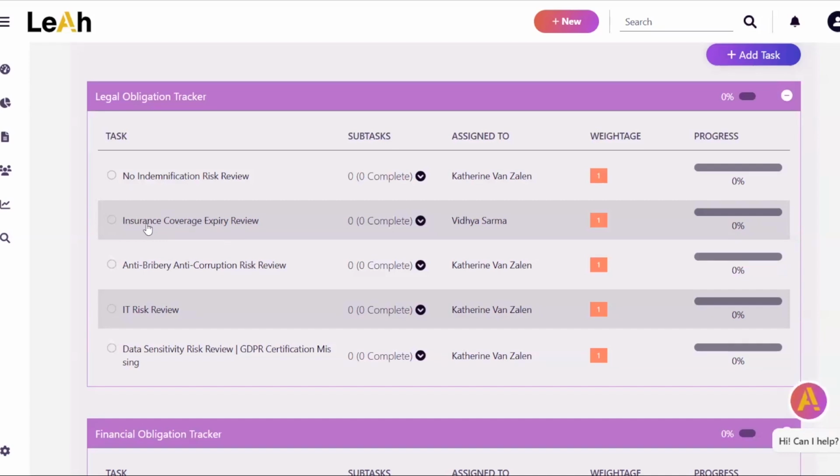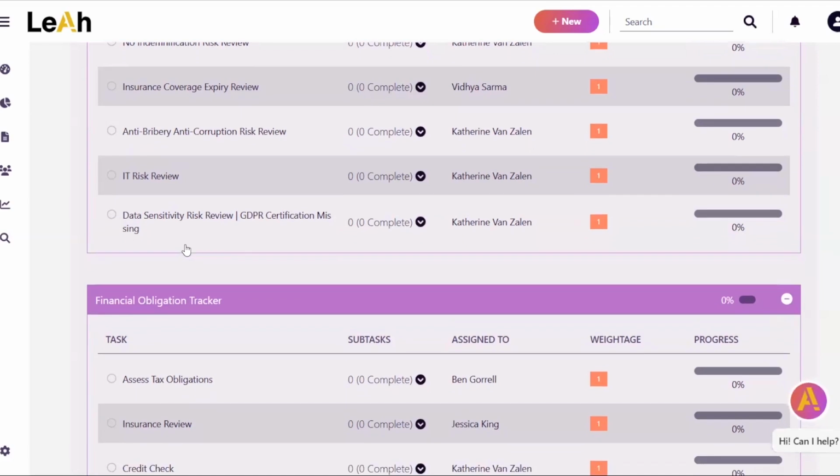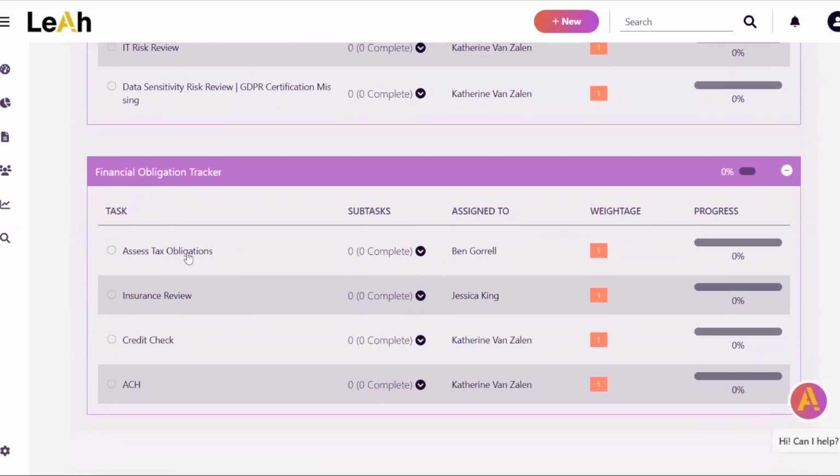We're also seeing that there is no indemnification clause identified in the contract, requiring additional risk review. We can also see that based on the certifications required and the certifications that are identified, we're able to create automatically intelligent tasks to track the certifications that are missing. Leah also identified that there were tax obligations in the contract and has triggered a review of those, along with some traditional operational financial trackers such as your ACH or credit check for payment.